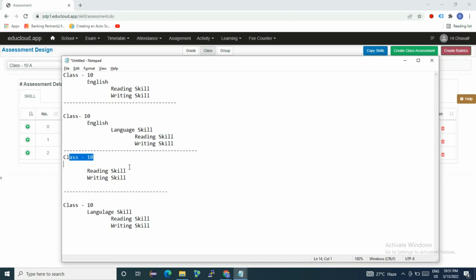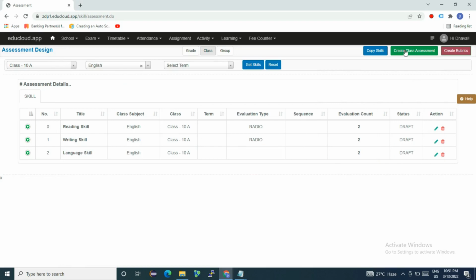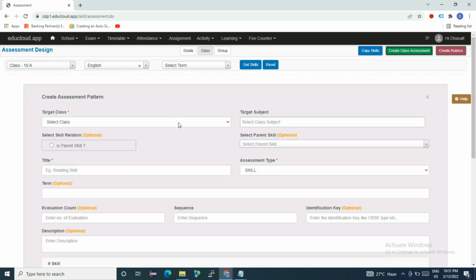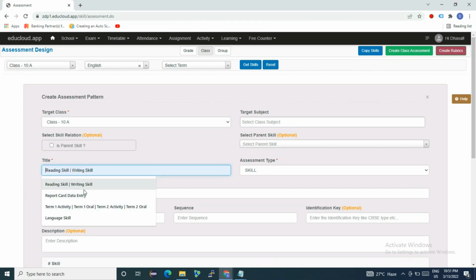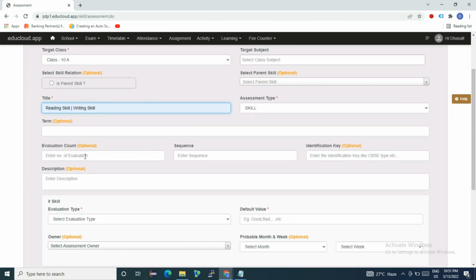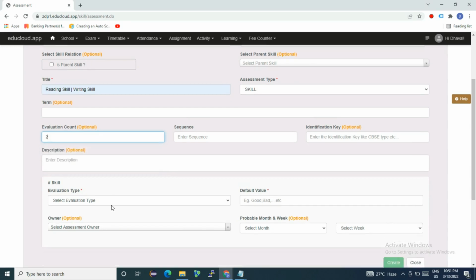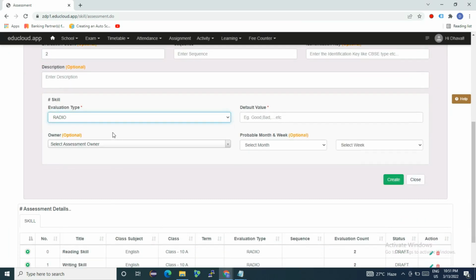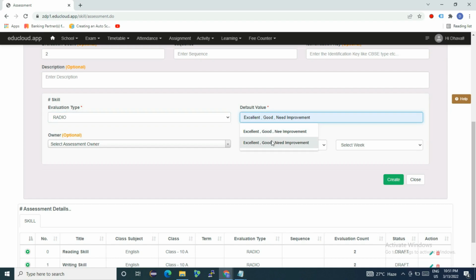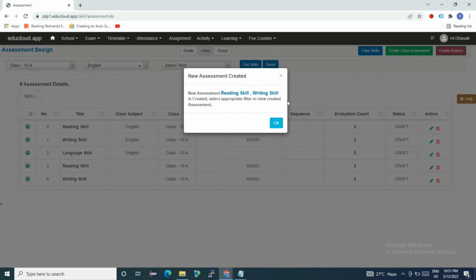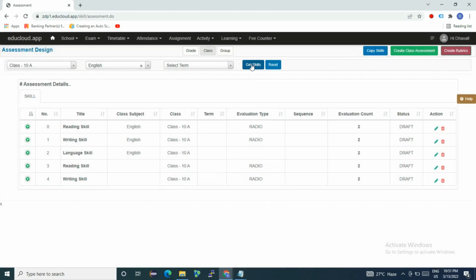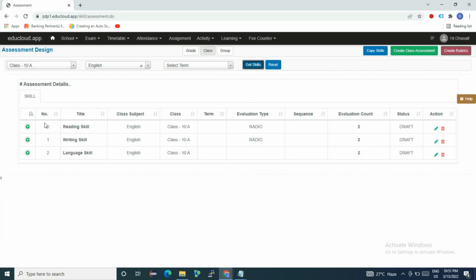So this is the way. Now the third way is creating a skill directly under the class. Okay, so again click on create class assessment. Just select your class, do not select any subject, and directly put reading and writing skill, right? And number of evaluations 2. The evaluation type is radio: excellent, good, need improvement. Yeah, 3 options, and just click on create. That's it, it's done. If I click on get skills, I can see here reading, writing, and language.